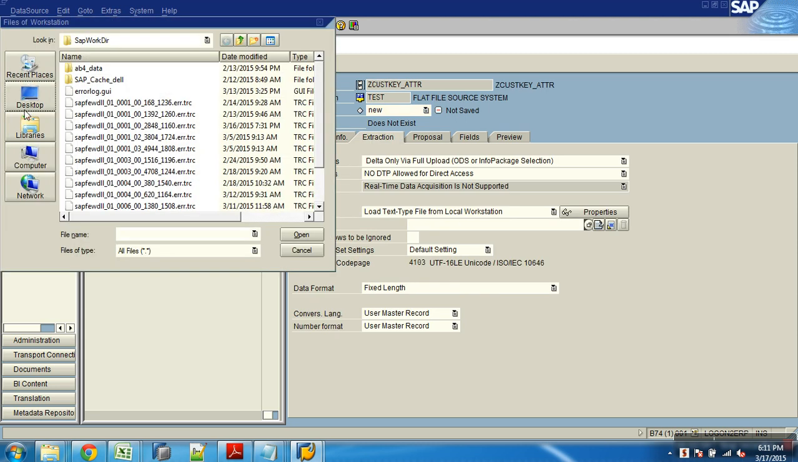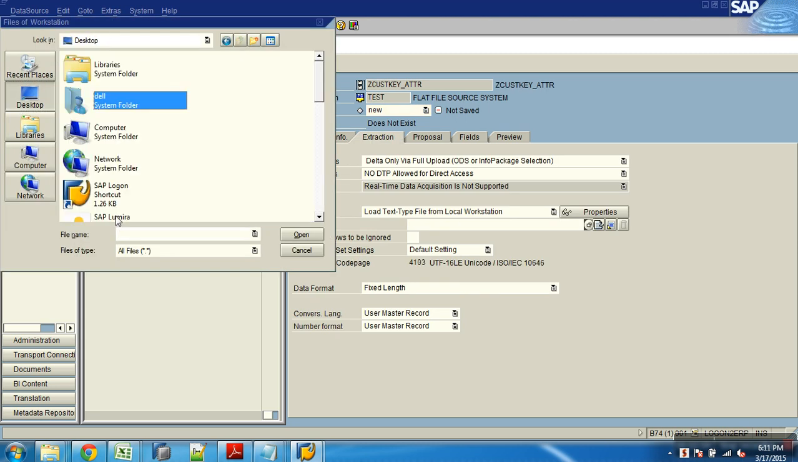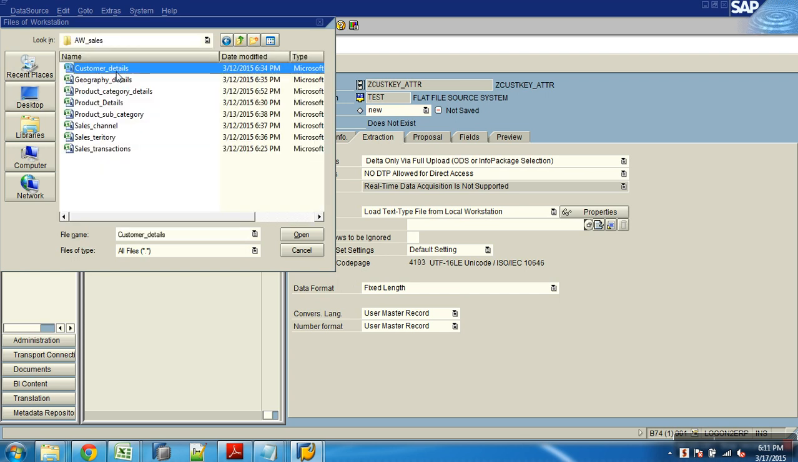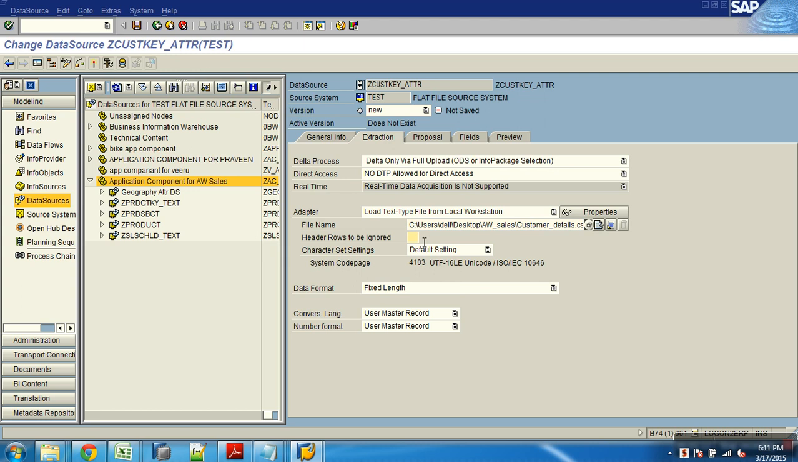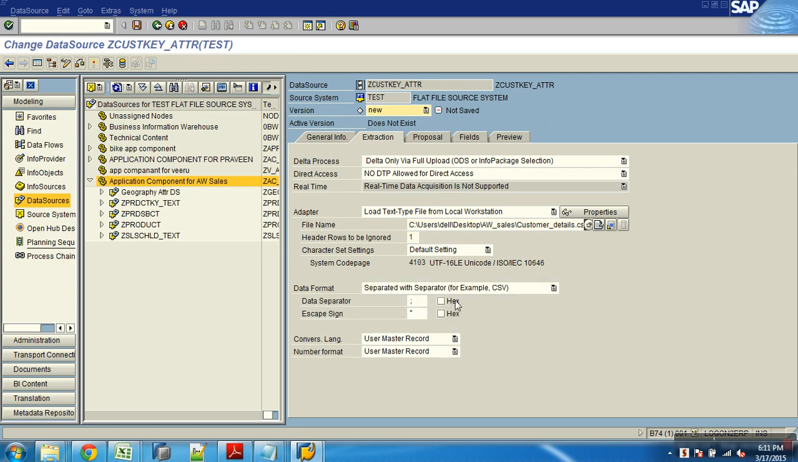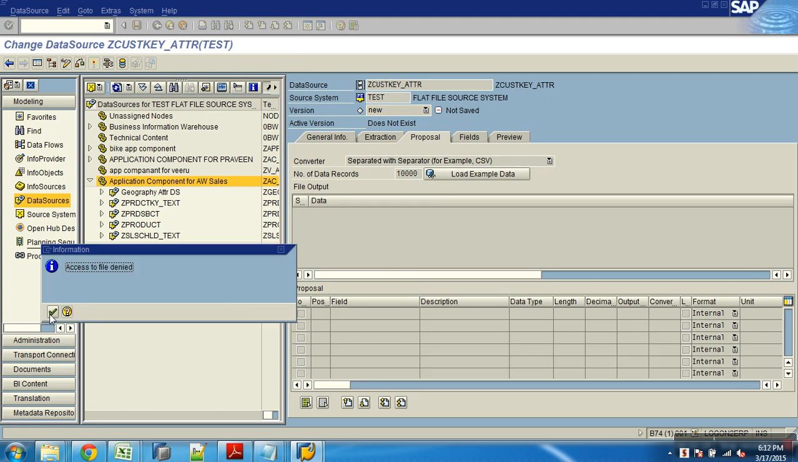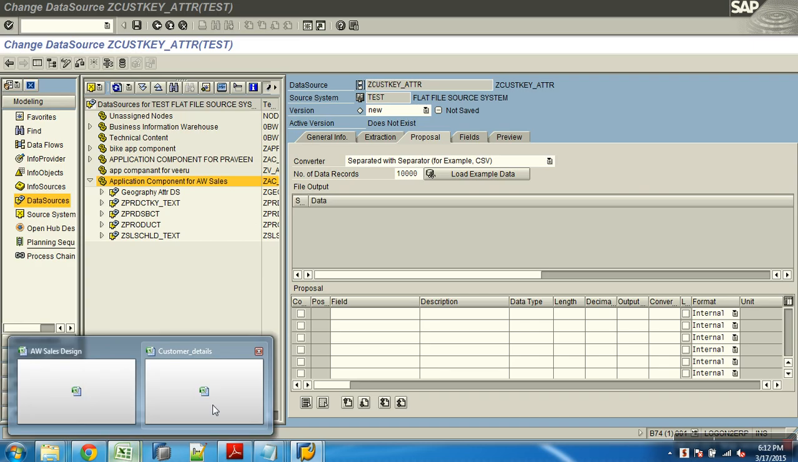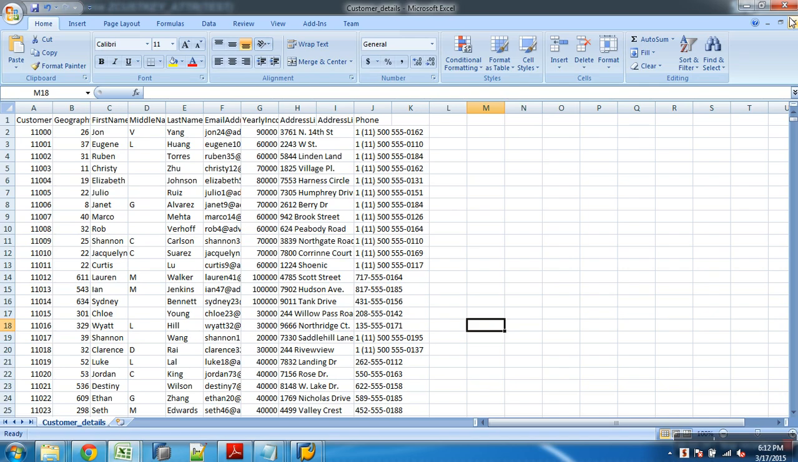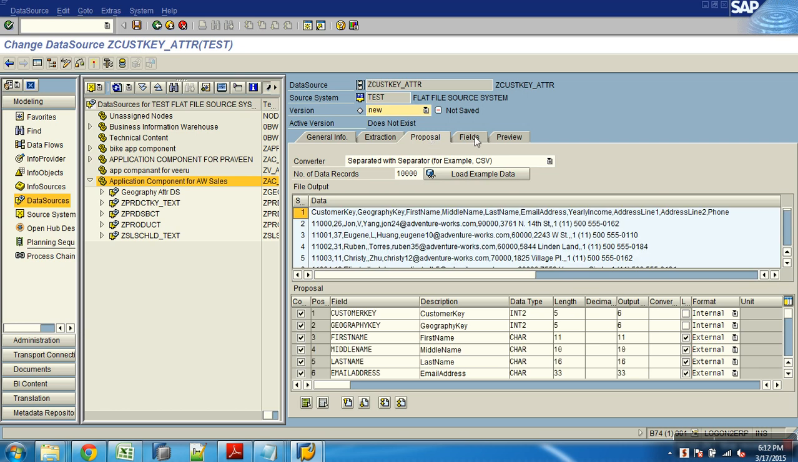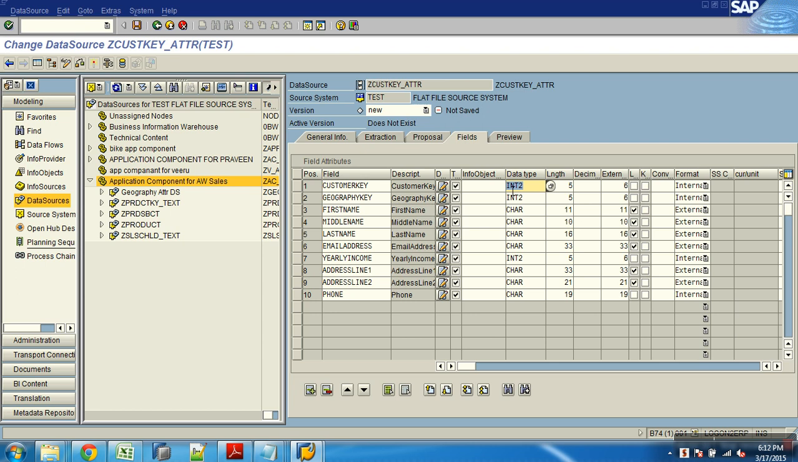Extraction from the file, AW customer details 1, CSV file, comma, proposal, ready to propose. So it fails because I've kept the file open, so make sure the file is closed. Done. Let it propose.